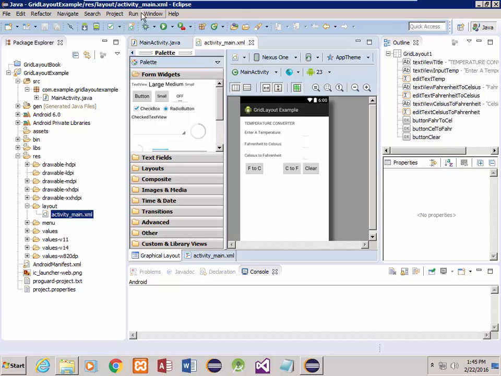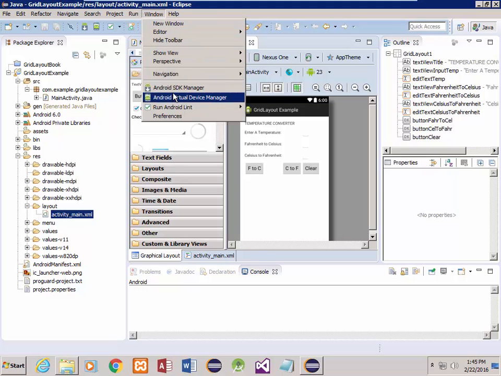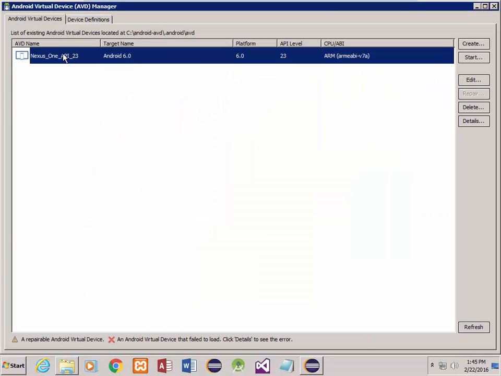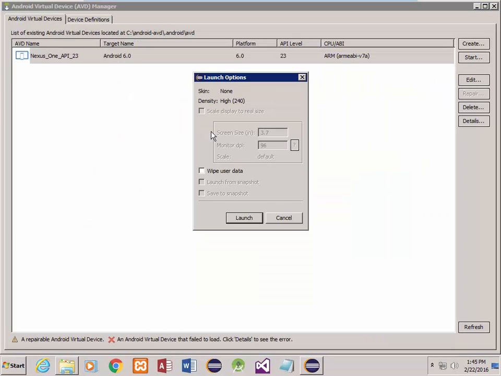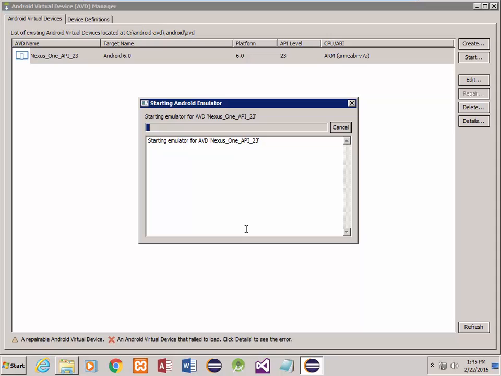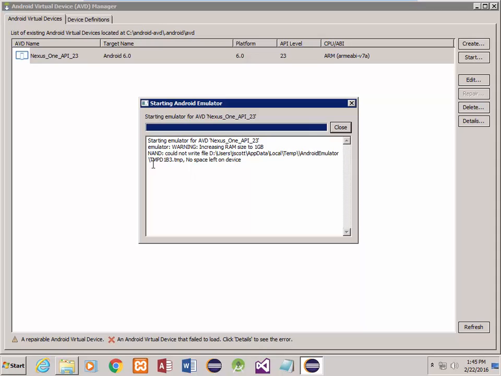But again, I'll go to Window, Android Virtual Device Manager. There's my virtual device. I'll tell it to start. John said it seems to work a little better when you wipe the user data, so I'll launch it. You'll notice again I get the same message. It's a different temp file, but the same message. So I'm getting the same message whether I try doing this under the emulator in Eclipse or the emulator in Android Studio.